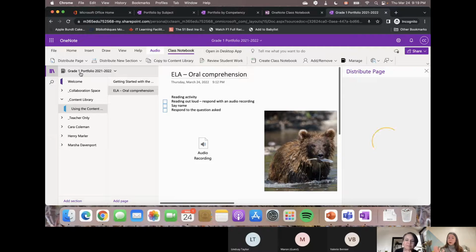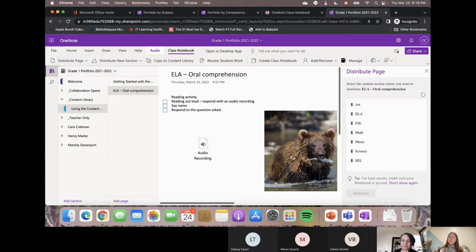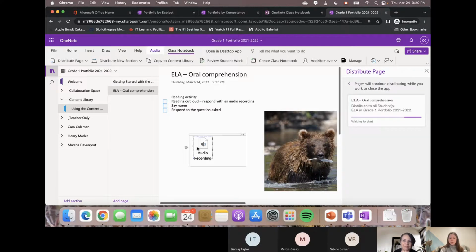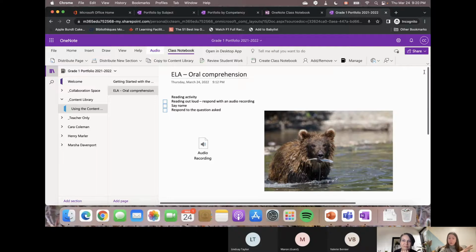And the class notebook is so smart that it's going to say, okay, you've got all of these students, and each of these students has all of these sections. I'm going to put this in the English language arts section for every single student. So if I do distribute, what it does is kind of what I call a virtual photocopy. It takes this exact page and sends it into the English language arts section for every single student in my grade 1 class. So I don't have to copy this page and send it to anyone. I can just put it in each individual student's portfolio.